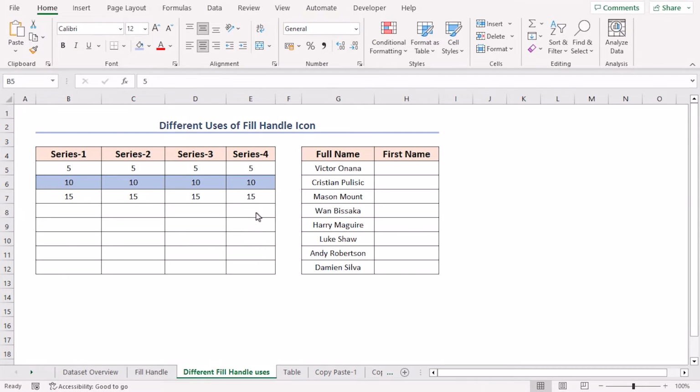In our new case, we want to show different uses of the fill handle icon to get the job done. Suppose we have a dataset where we want to add +5 to each numerical value in a certain column. Now we can easily do the same thing by using the fill handle icon.